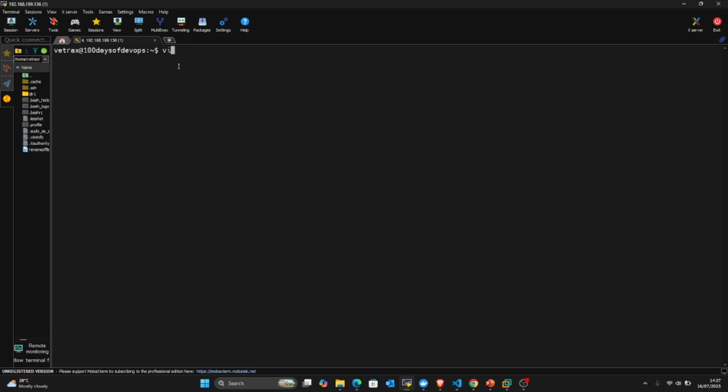So let's create a file called arguments. Let me say args.sh. So first we'll define the shebang, /bin/bash. So what are we doing? Script to show arguments.